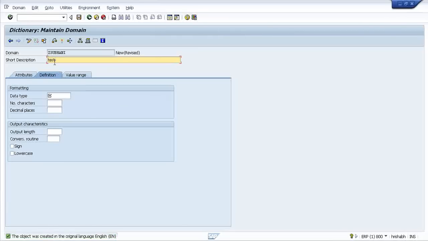Now what does a domain hold? Domain will hold the technical characteristics. It will tell you that if this is a sales order, yes. Now the data element will hold the characteristics description, meaning it will give you the descriptive kind of knowledge. Suppose this Z Shubhani is a numeric field or a sales order, it will hold the sales order data. So in the data element you will just describe that this is sales order data.